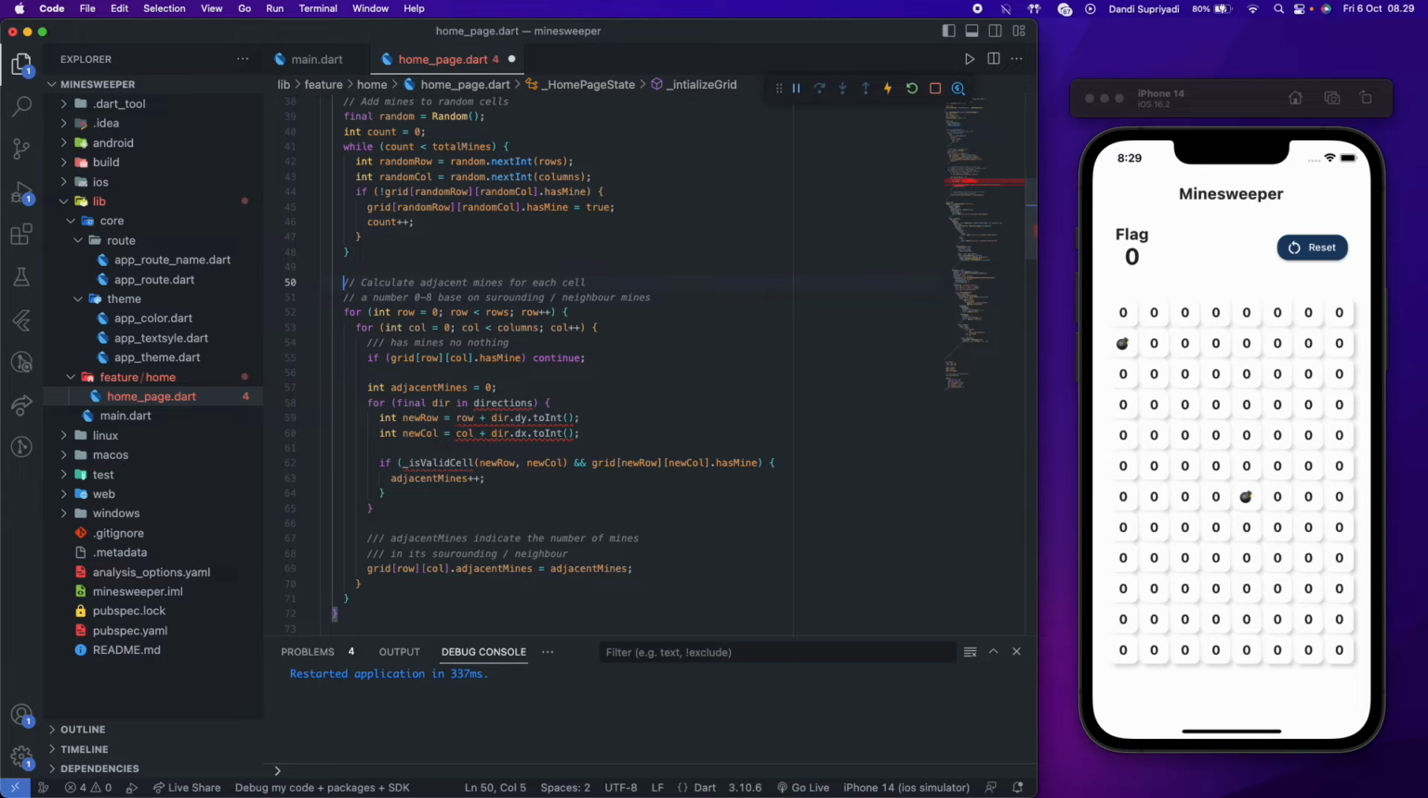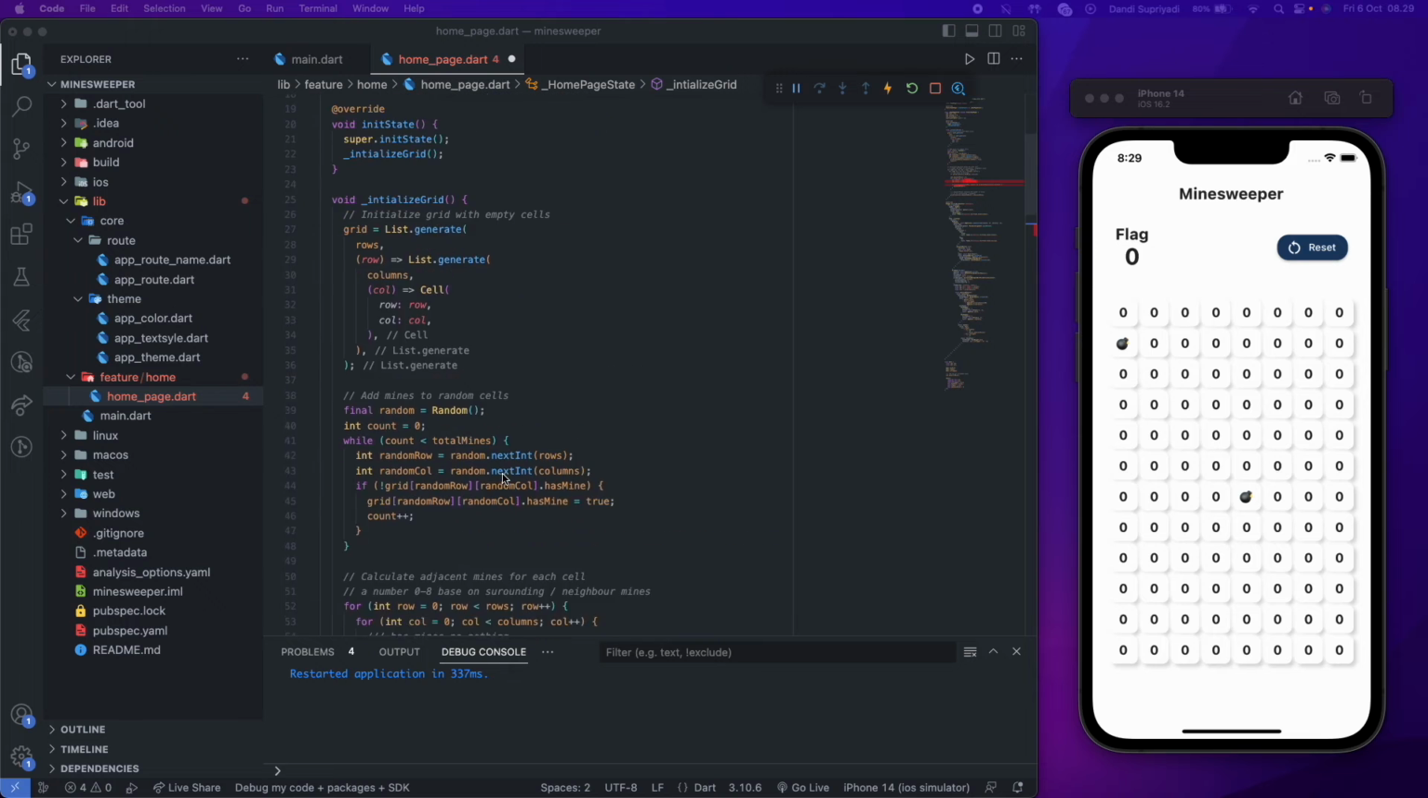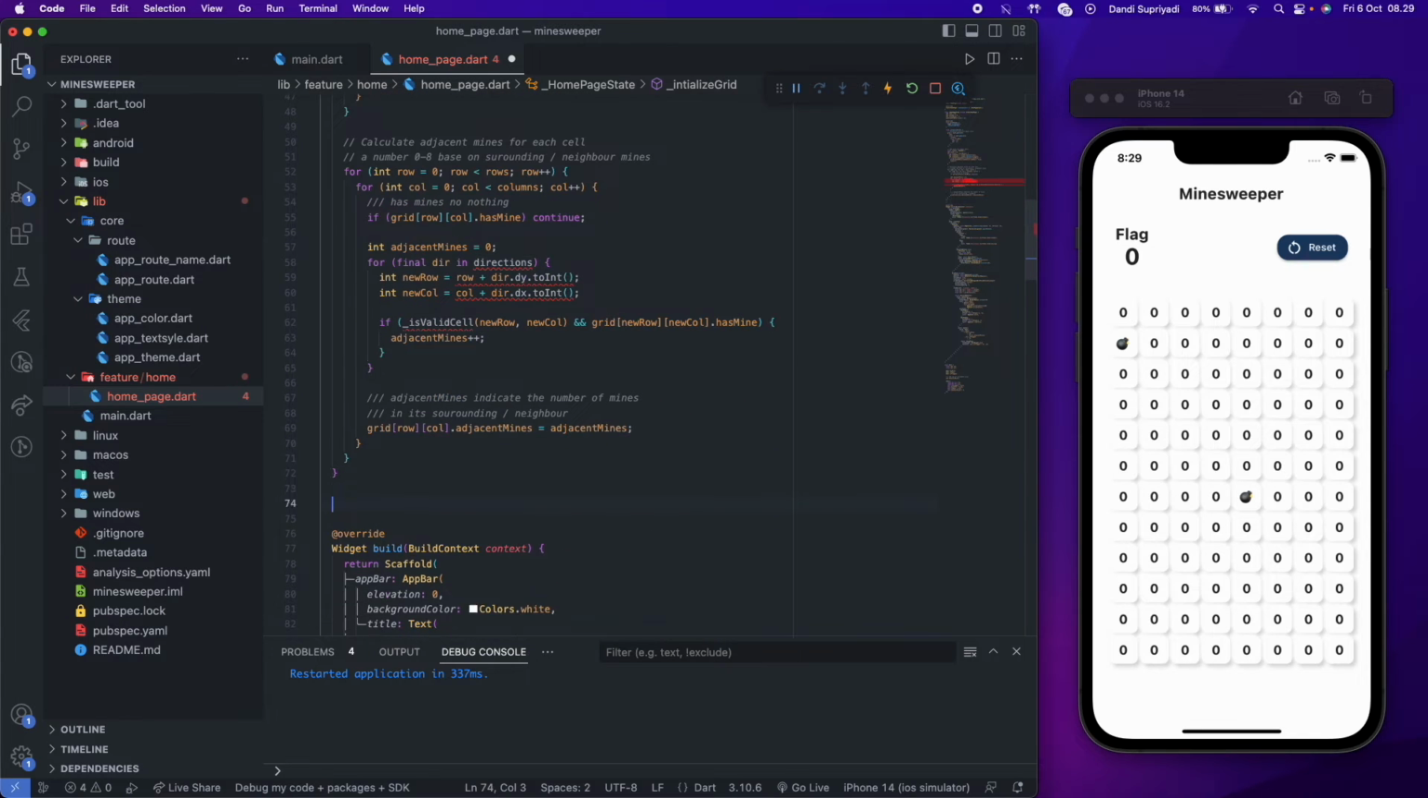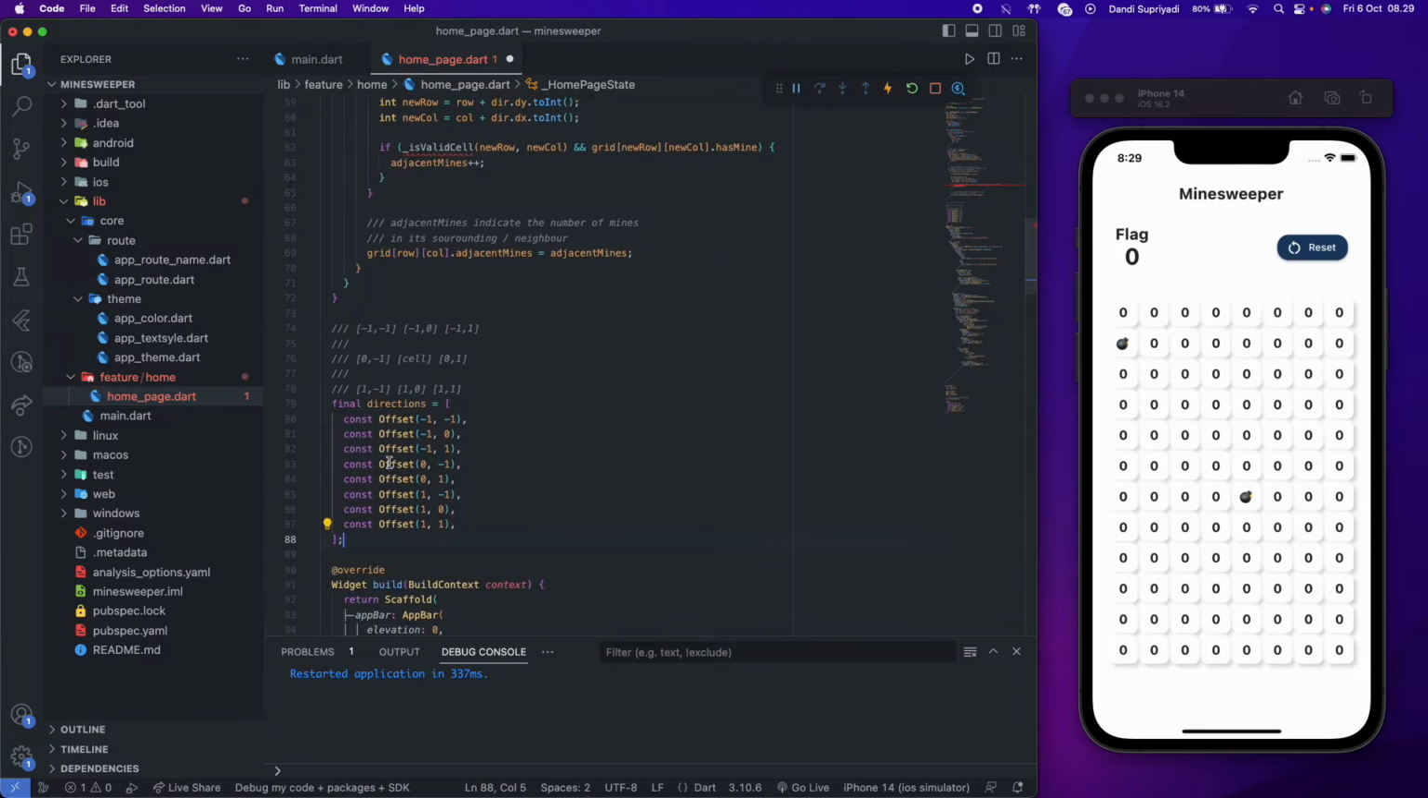Okay, to do this calculation, we need directions. The directions is a list of offsets. I put it right here. Now, the directions is a list of offsets, so we can check the surrounded cells. For example, when we check a cell, the directions will be here, here, here, here. Basically, it will check the surrounded cells.